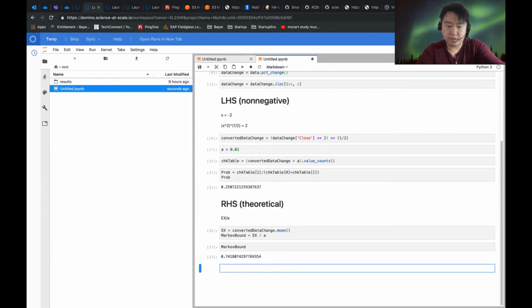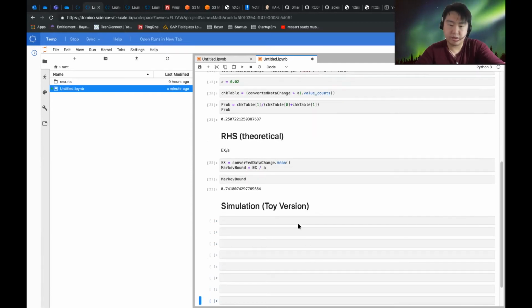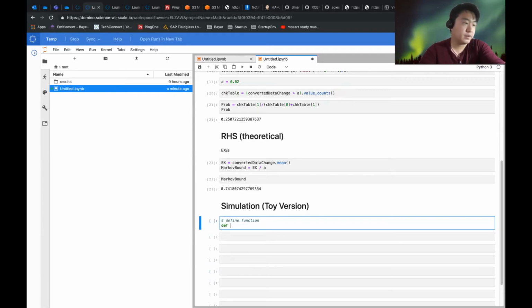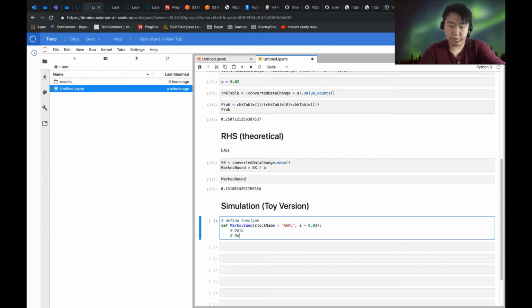Before we wrap things up, I want to put everything into perspective. So here we're going to say simulation, toy version, okay? And I'm going to put everything in a function. So here I'm going to define function. I'm going to call it Markov inequality. And I'm going to give it a stock name, say Apple. And I'm going to give some sort of cutoff, say 0.03. And then in this function, first of all, I'm going to get my data. And then I'm going to calculate returns.